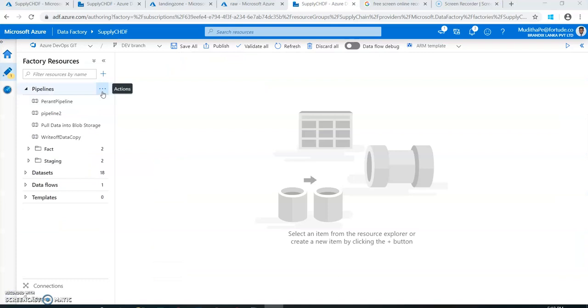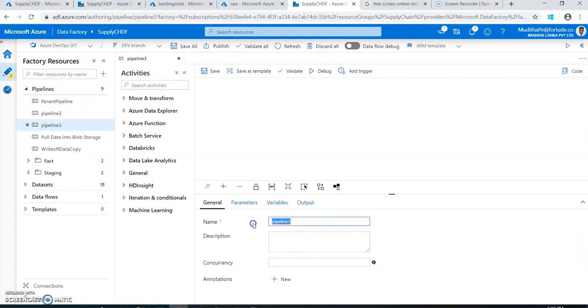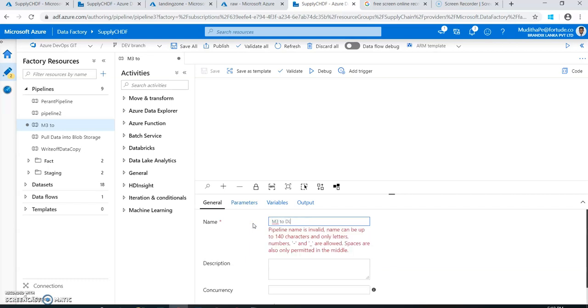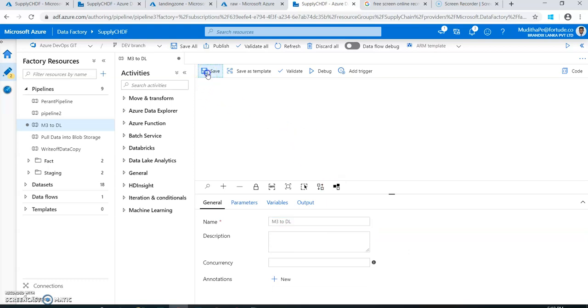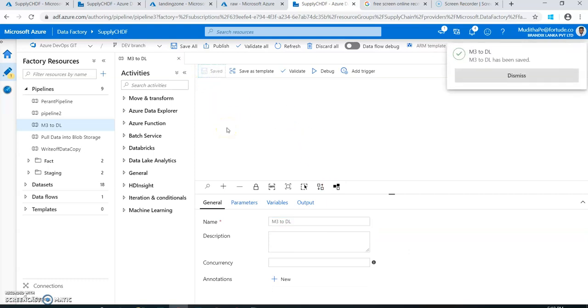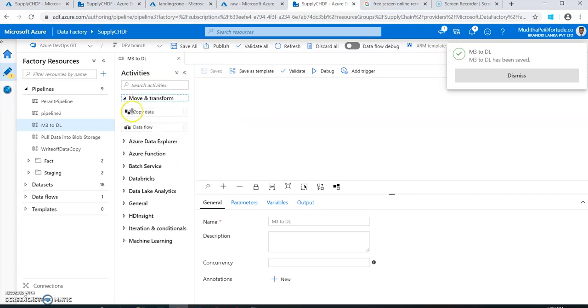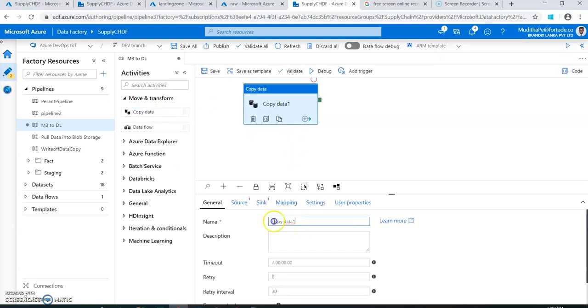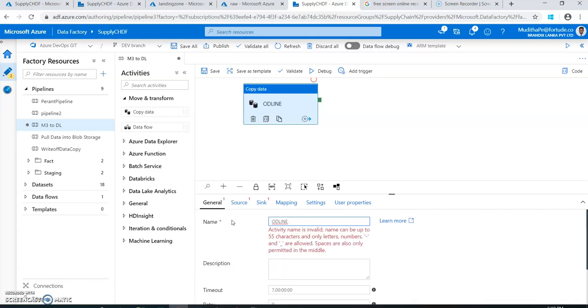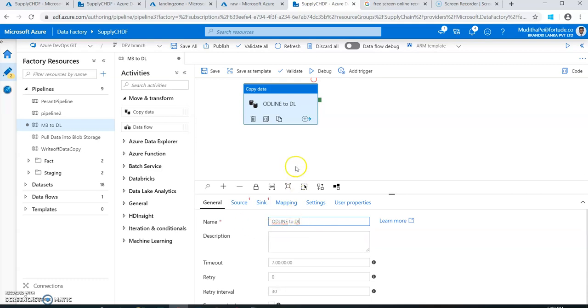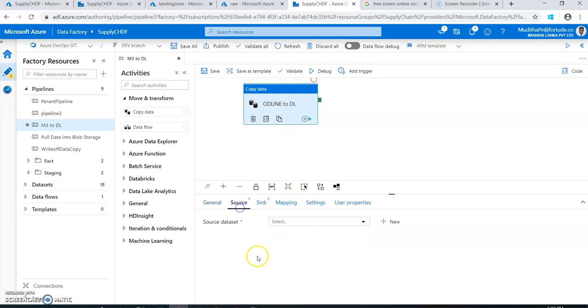Okay, in Azure Data Factory, you can create a new pipeline. Let's call it M3 to data lake. To copy information from that table into the data lake, we have to use the Copy Data activity. Let's name it ODLINE table, ODLINE to data lake. And there you have to select a source.